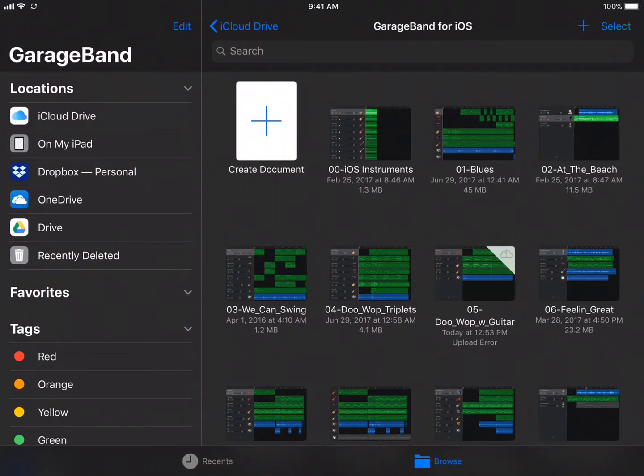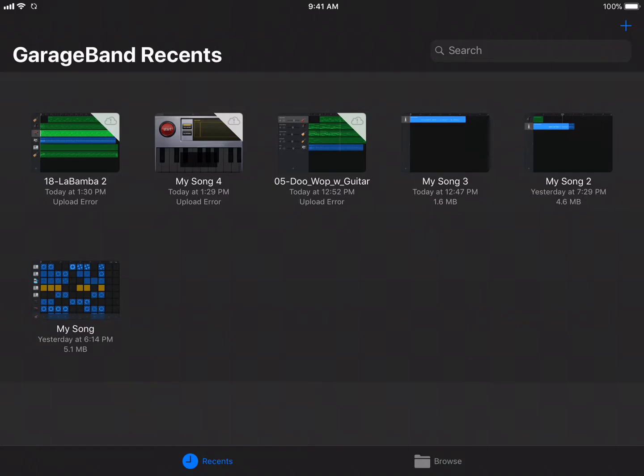It will open up to different locations depending on the last thing that you were doing in GarageBand itself. You notice here that maybe I was in the file navigation area of GarageBand last time, so that's where it brought me at this point in time. Down at the bottom of the screen you will notice that there's a Recents button. If I tap on that, it shows me the songs I was working on recently.